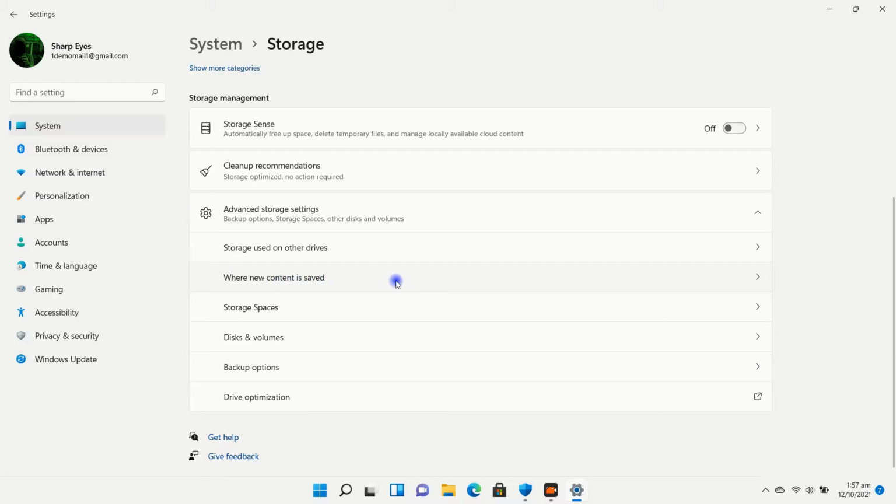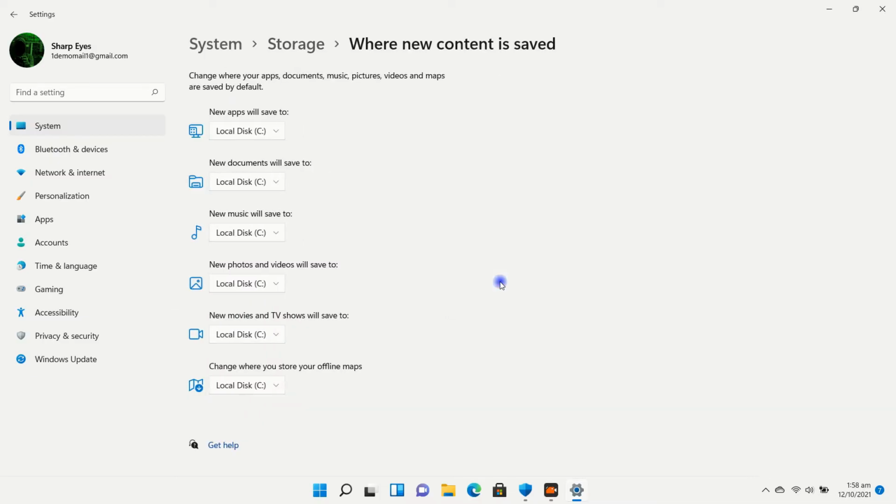Here you can see, where new content is saved, click on it. New apps will save to. Here you can choose your drive, choose your new drive for apps and click on Apply.